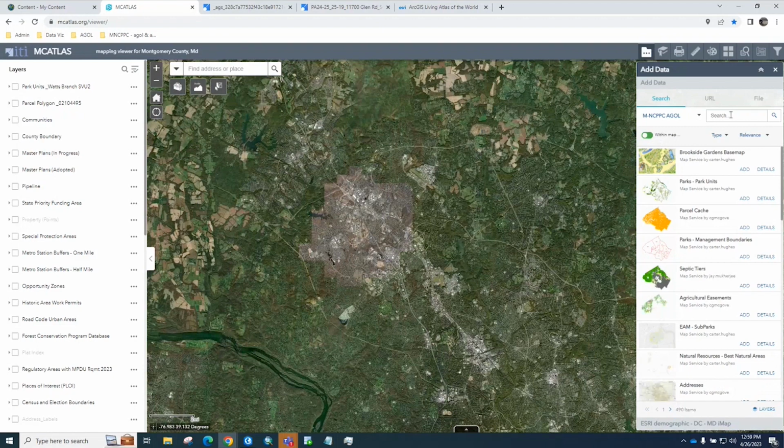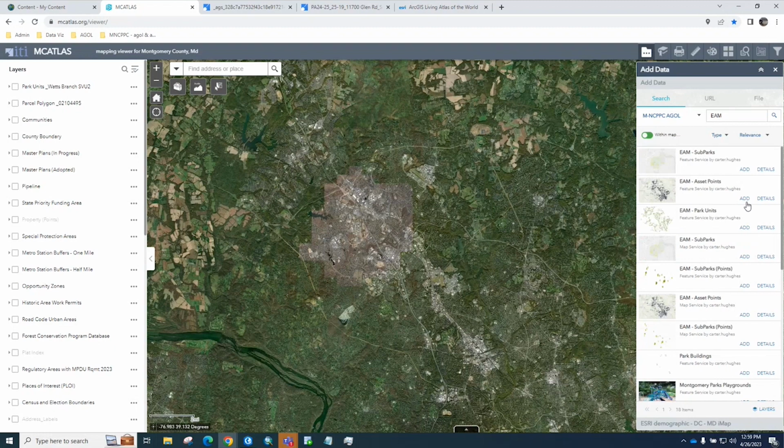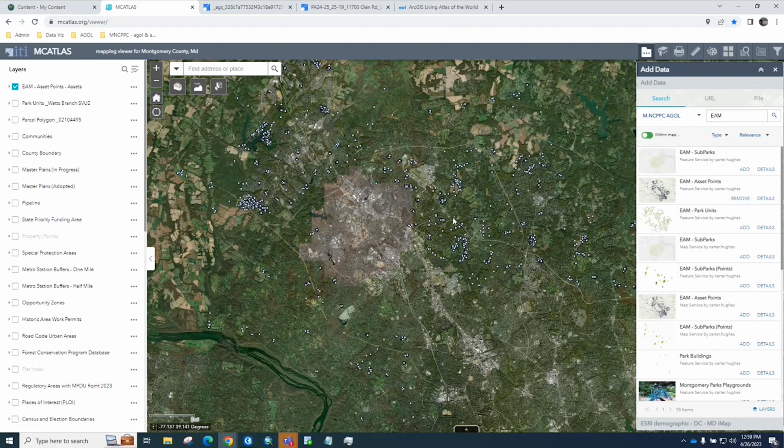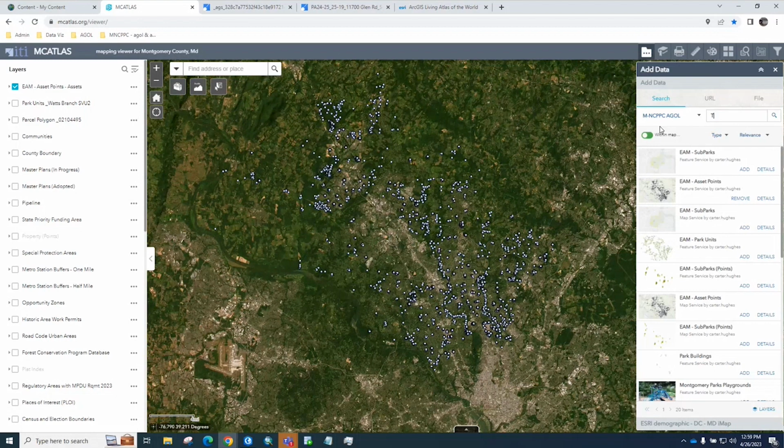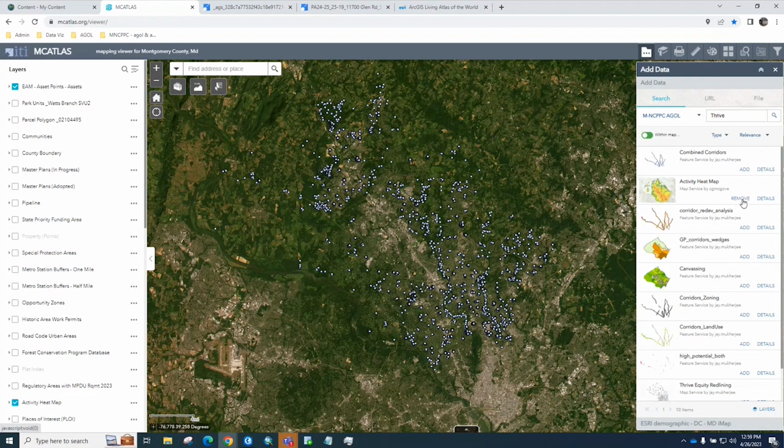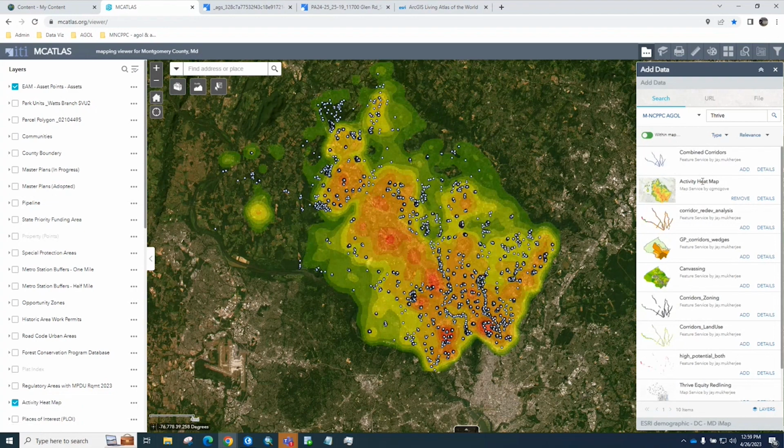So just a brief example, I'll put in something like EAM. Now I can pull in all those EAM asset points, or maybe something like Thrive. Put in the Thrive activity heat map.